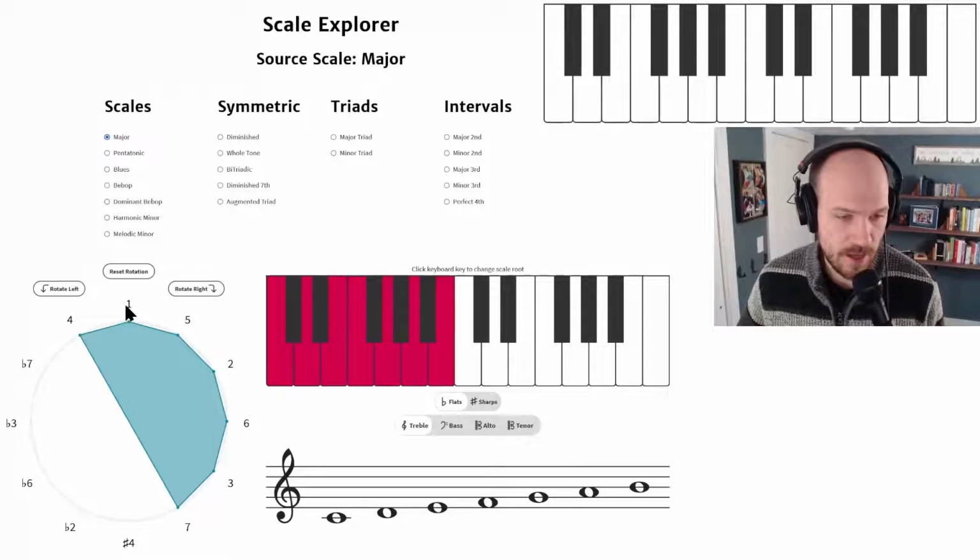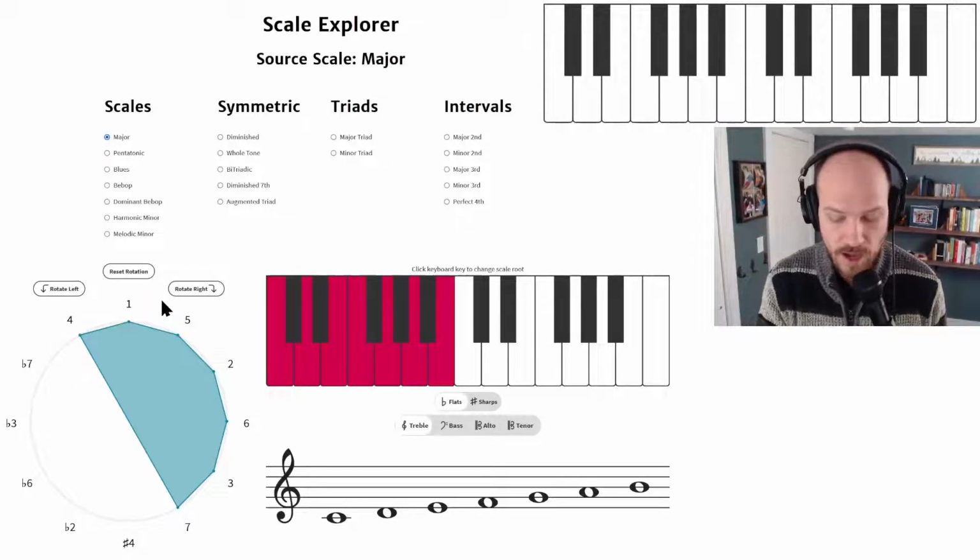I have made a circle. This is a circle of fifths, but in kind of a weird way. So instead of going C, G, D, A, I'm just saying one is going to be whatever the first degree of the scale is. So in this case, C. We're going to start with just C major scale. So this would correspond to 1, C, 5, G, 2, D.